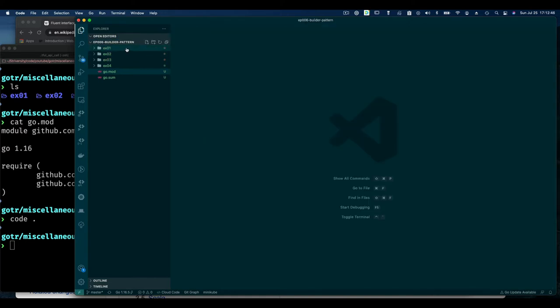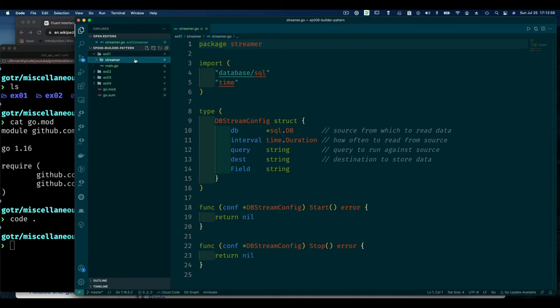And so for episode example 1, I'm not going to start with this actually. I'm going to start with something else. So I'm going to go ahead and get rid of most of this stuff. And so here's where I'm going to start. I'm going to start by trying to illustrate for you what a Fluent API is.